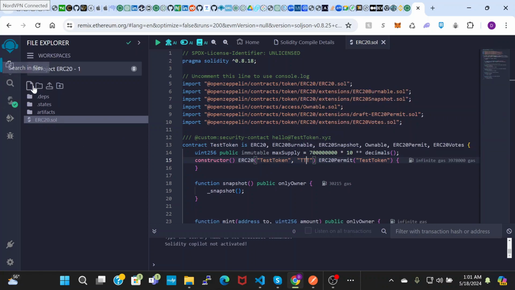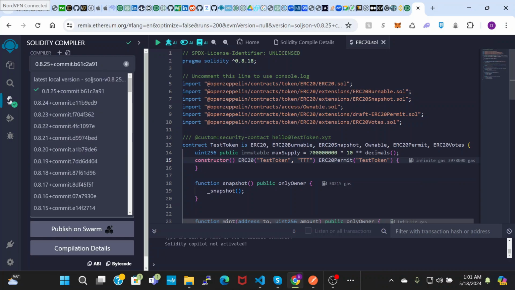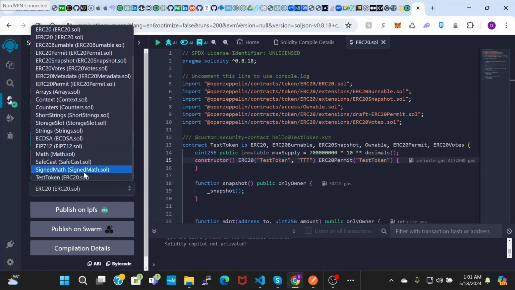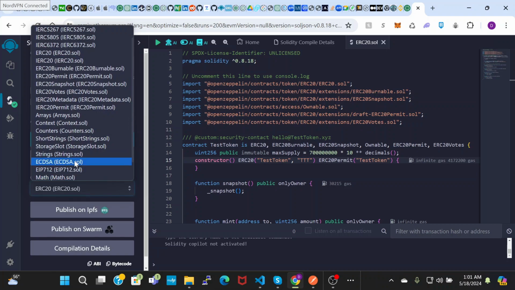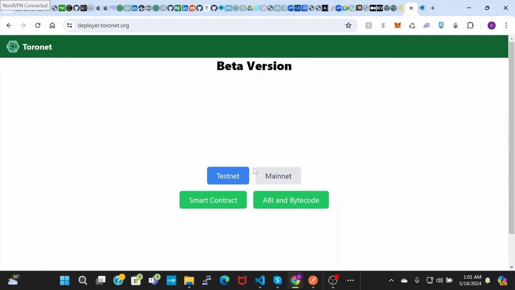Okay, we will now deploy this token. All right, so we'll click here. The version that we're going to deploy this token with is 8.18. So we're going to bring this to 8.18. And we want to select Test Token, and we will compile it. Okay. Now, once it's compiled, we copy the interface, which is this, and we go to the deployer.